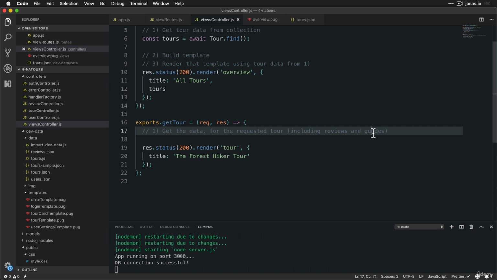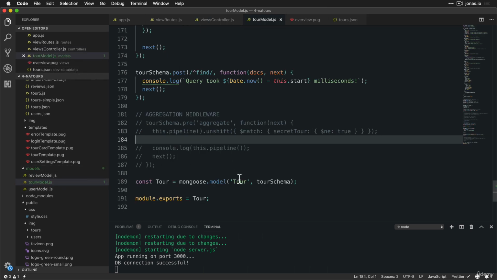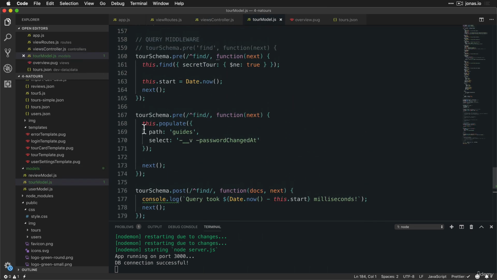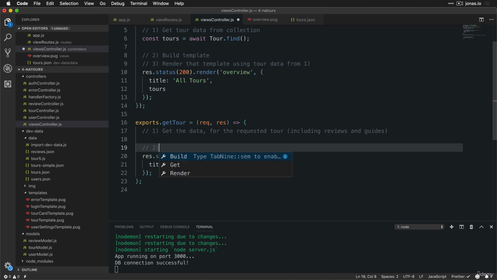Now these tour guides here, I believe they're actually automatically populated in a model. So let's take a look at that very quick. So the tour model. And so down here, we have this auto-populate whenever there is a find query, but only for the guides. And so don't forget to also populate the reviews. Okay, then after that, we will build the template, but that we will do together. Okay, so I don't need you to do this part.